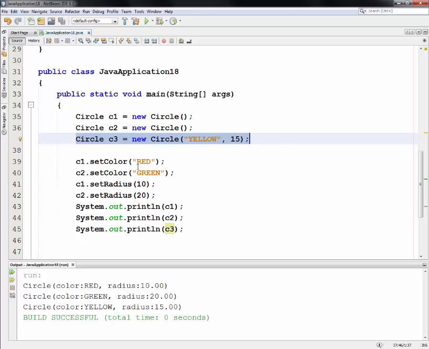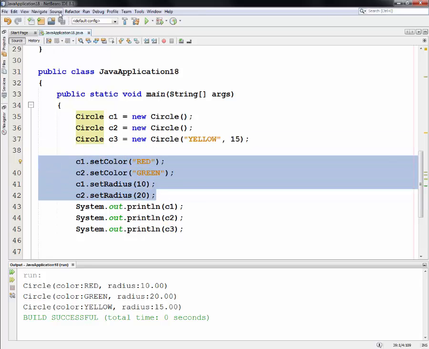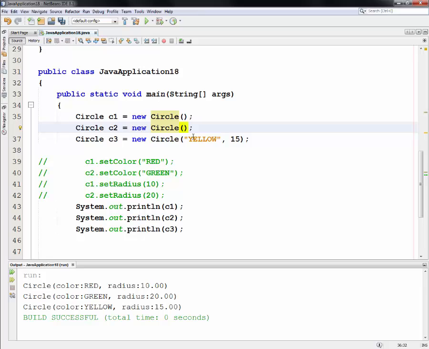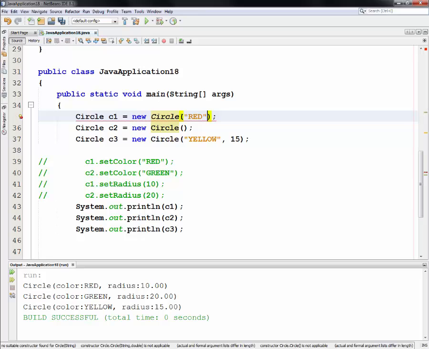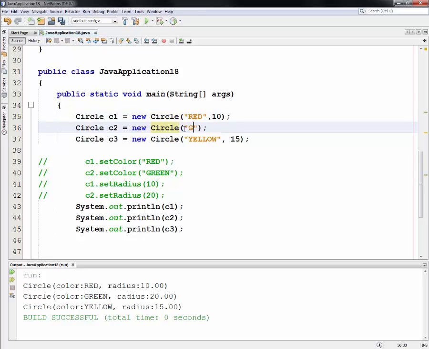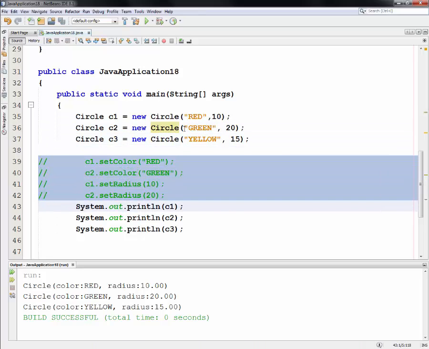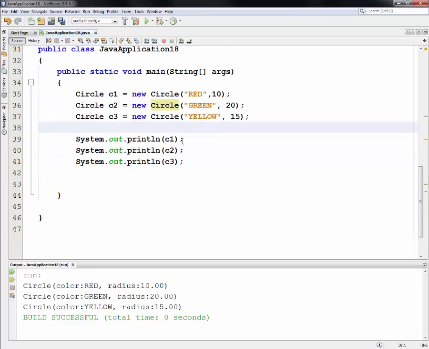You create your circle. You don't have to call setColor and setRadius on it if we do it in this fashion. So if I wanted to, I could comment these lines out. And then I could put these colors in. So c1 is supposed to be red with a radius of 10. c2 is supposed to be green with a radius of 20. And then we could get rid of these completely. And you have to admit that that's a lot cleaner than how it looked before we added the constructor.